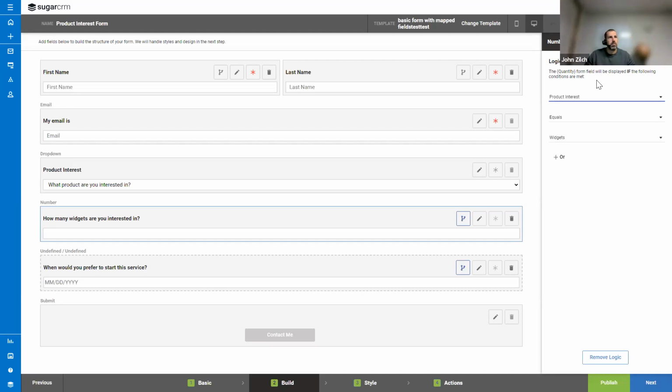So to start, you'll have a drop down, which is product interest here. And what we're saying is this first field, how many widgets, is only going to show up when the product interest field is set to widgets. Makes sense. If it's not, if they picked one of the service options, you won't see this question at all.